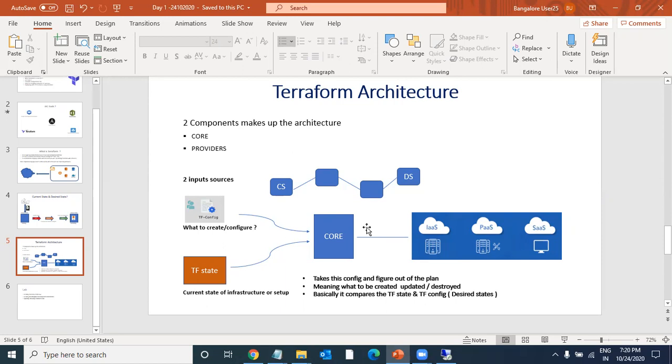What is TF configuration? That is the input file of a user who creates the infrastructure. It can be you or anyone else or me. The TF configuration will have the Terraform code that we are going to deploy in the provider space where we want to see the infrastructure change.